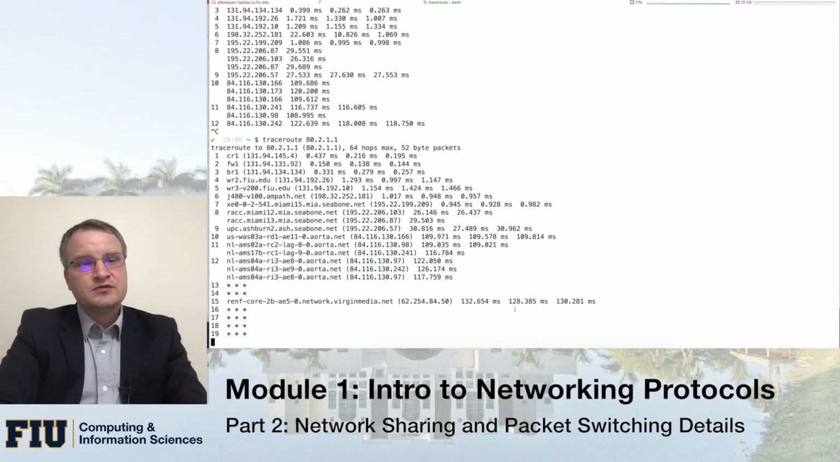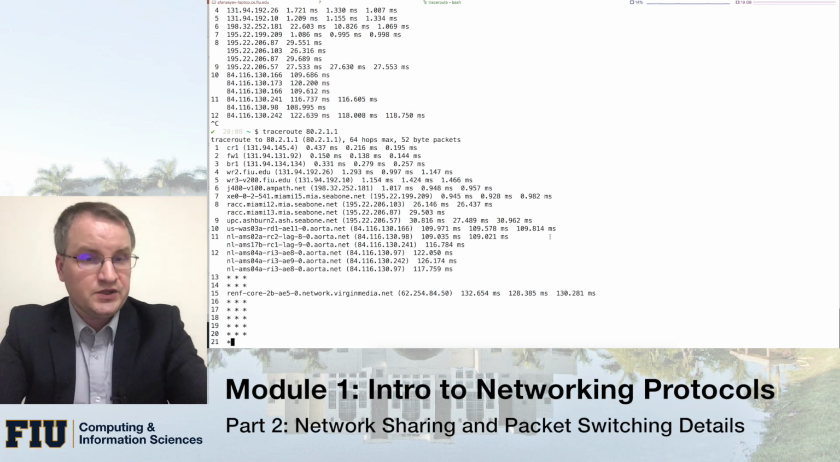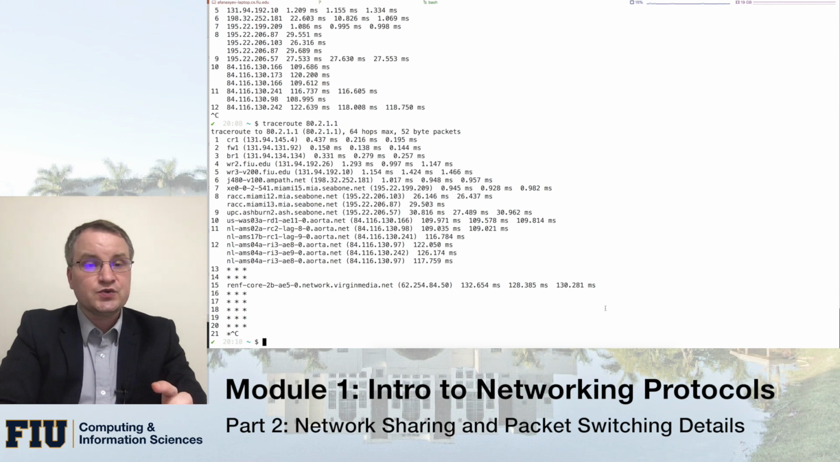Because what I want you to get from that is that the path from FIU to your home network would most likely be significantly different from the path from your home to FIU network. So the one that the traceroute shows you in one direction and the other direction will most likely be different. But I'll give you that opportunity to explore.